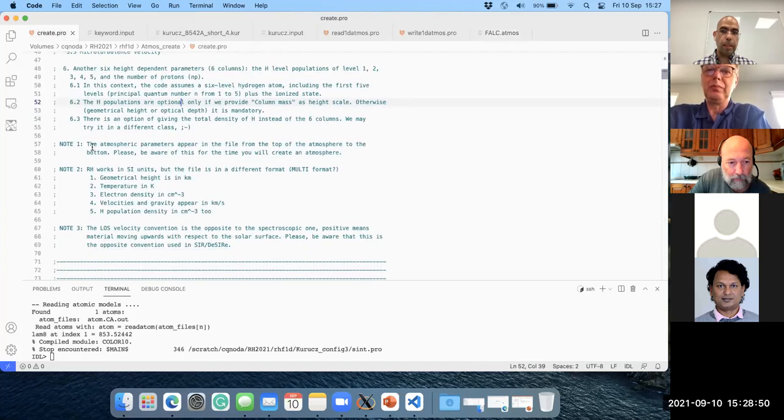So then let's start with notes, advice and warnings. The atmospheric parameters appear from top to bottom. Okay, so then the first... hello? Yes, I have a question.